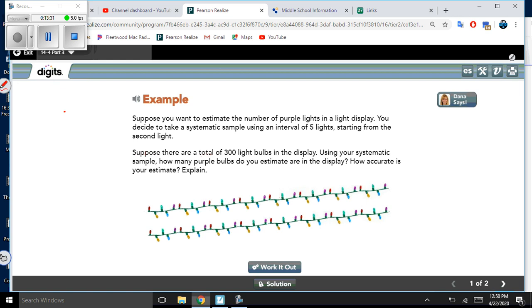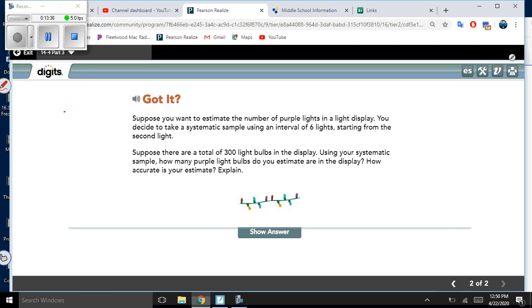Suppose there are 300 bulbs. We already talked about that. How many purple bulbs do you estimate? We're not going to get any. So we move on to our next problem.